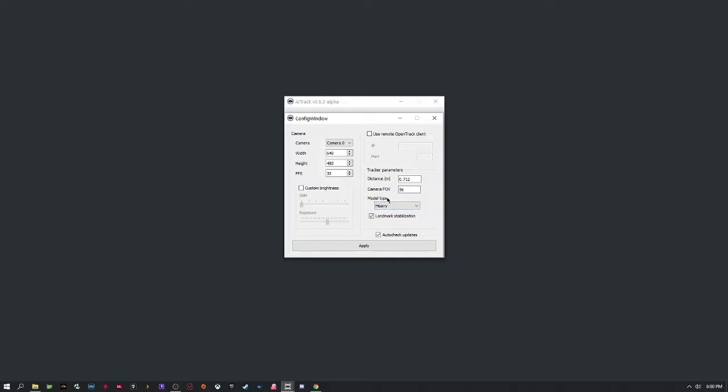Model type, from my experience, shows how strongly it stabilizes your movements. So if you put it on fast, it's not going to keep the dots super stable. It's going to constantly track your face. And you might get some jitteriness depending on what game you're in and how well it reads the input.